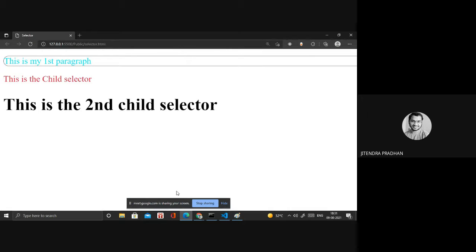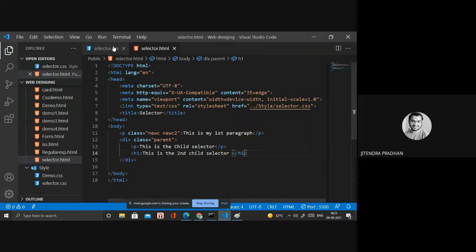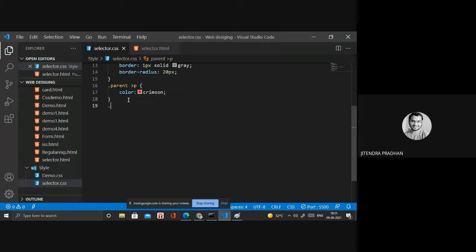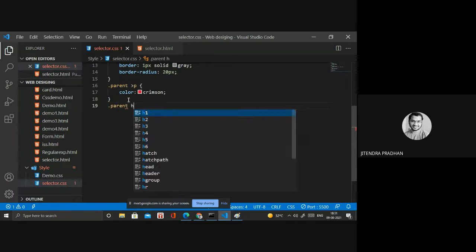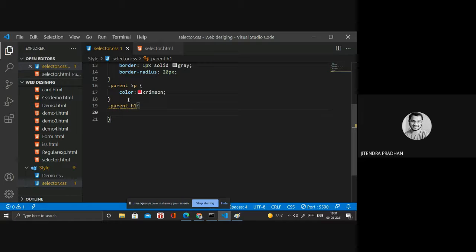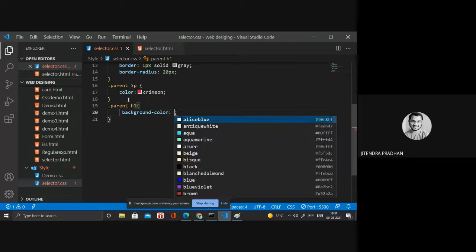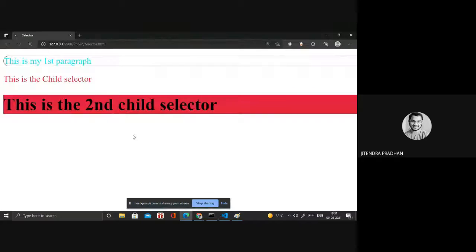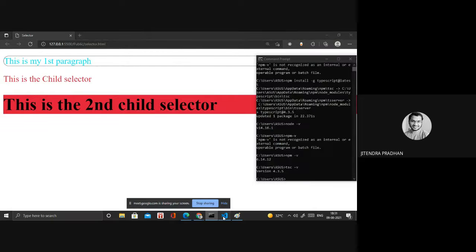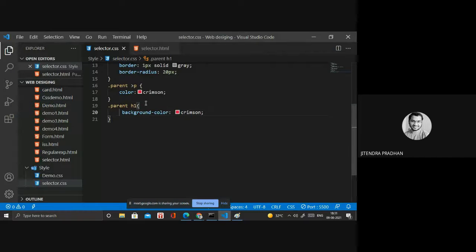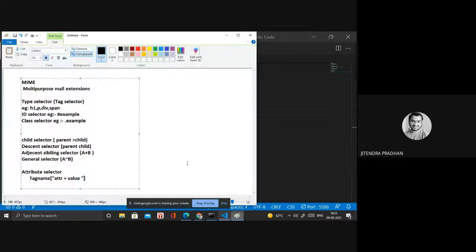We have the parent descendant selector. What is the descendant selector? Let's see. If I write parent, parent says you have to write child. My H1 is my child. Inside the parent we have the H1 child. So for the H1 child, I need to change the color and background color. Background color crimson. Have you observed that? The first one is not applying, but the second one is applying. So the first one is the child selector, and the second one is the descendant selector.